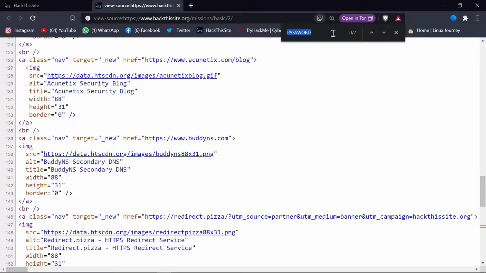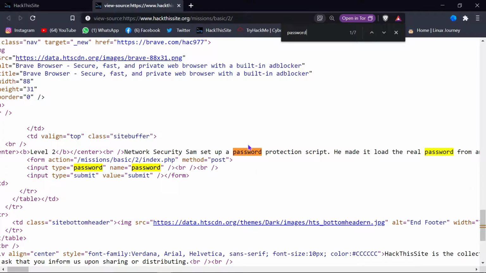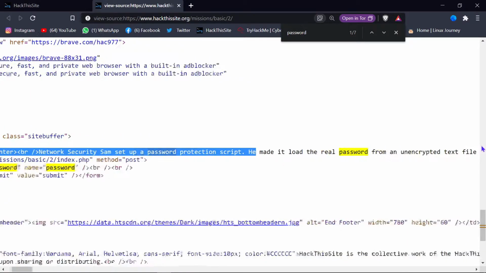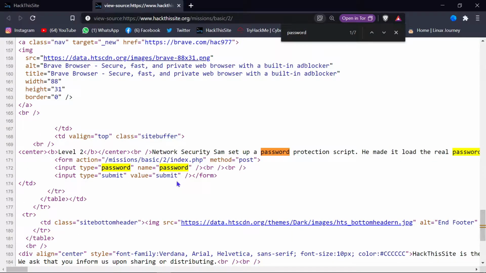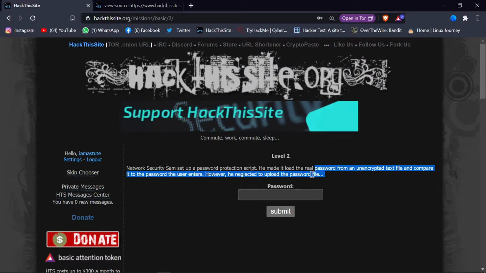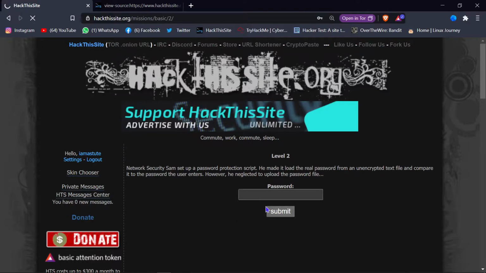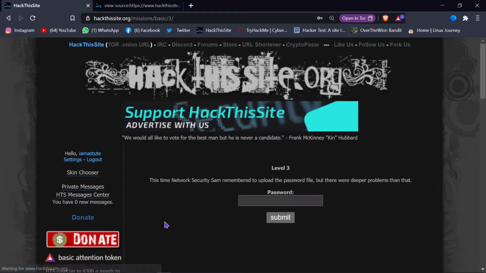Let's try searching for the password, in small letters. Password loaded from the real unencrypted text compared to the user's. Let's read the scenario again. However, he neglected to upload the password file. Okay, so it's a foolish thing. He just made a program for the password, but he didn't enter the value of the password. So the password must be blank, so just submit because there is no password. Yes, it's done. Let's go to challenge 3.